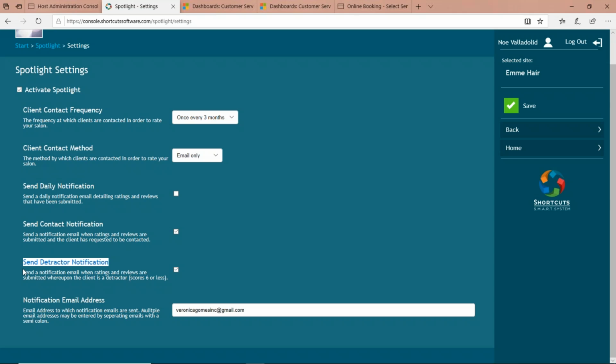The people that score you a 7 or an 8, those are considered passives. Perhaps they're new in town. They're trying out different salons. They haven't found a favorite yet. They're not hurting the business, but they're not helping the business by promoting. So perhaps what's going to win them over is if you offer them a coupon for their second visit, or if you send them a survey to let them know that you're really interested in their opinion.